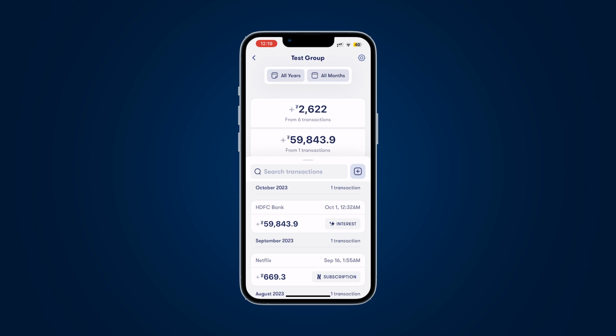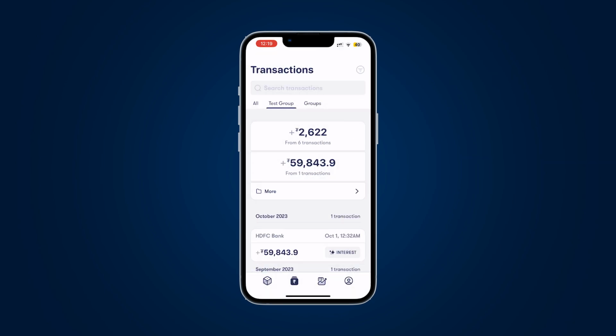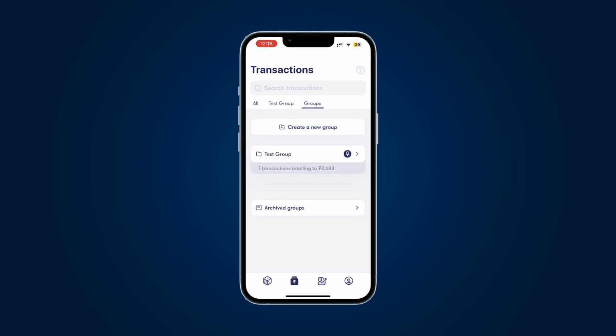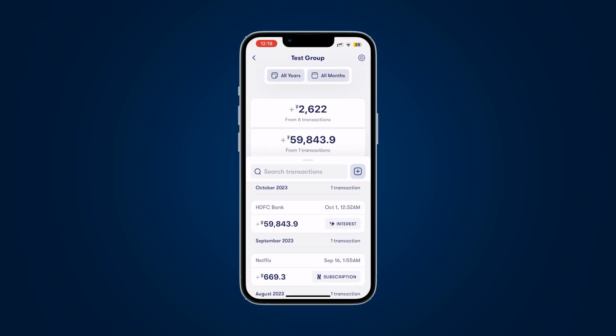Why do we have to do that in 3 different places, right? So this is one, this is the second one, and if I go to groups and tap on test group, I see the third one. So I can see the same screen in 3 different places. And why are there 3 entry points for it, right? This also is really confusing to users, all right?